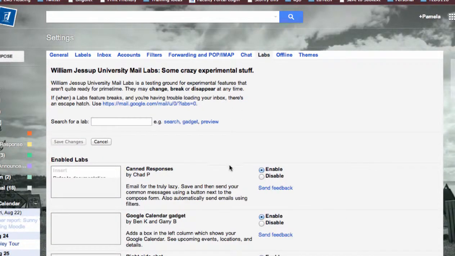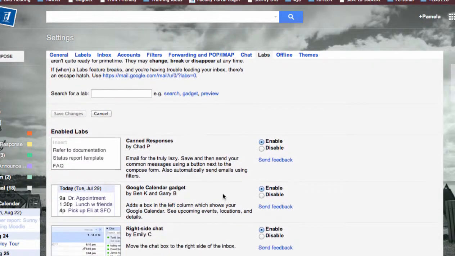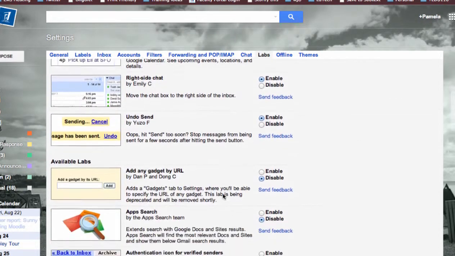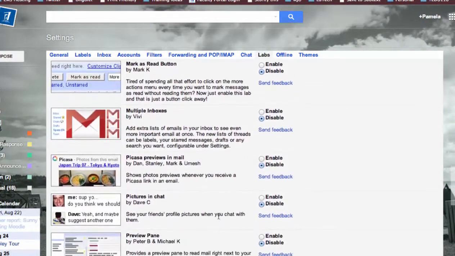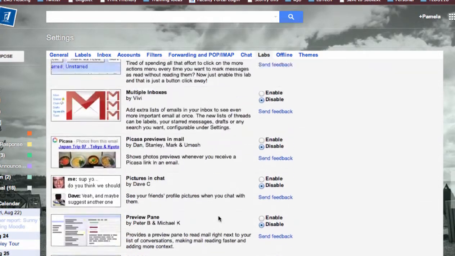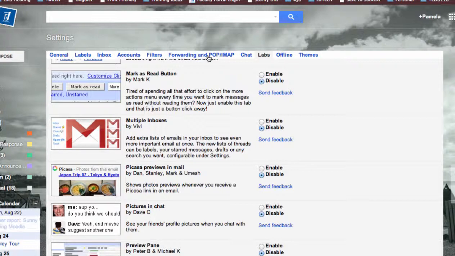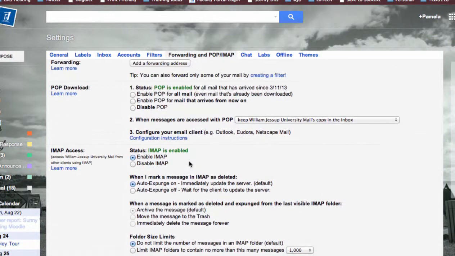The labs are testing grounds for experimental features that aren't quite ready for prime time. They may change, break, or disappear at any time. But you may look through any of the labs to see if you want to try them out. One of the labs that I had was placing my chat window over on the right-hand side. Forwarding. If you have another email address, you may add a forwarding address here. So you may look through the options here as well.